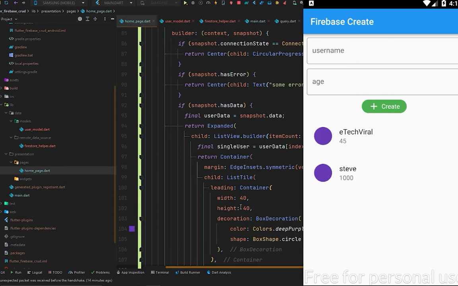So that's how you can write your data in your Cloud Firestore in a little clean way and also read it. So I hope I have cleared your confusions about creating data in Cloud Firestore and also reading data.